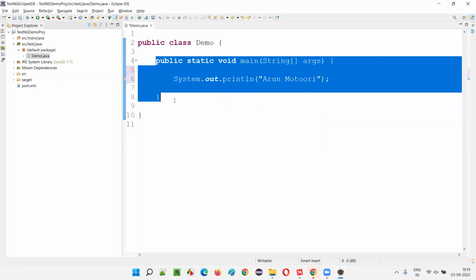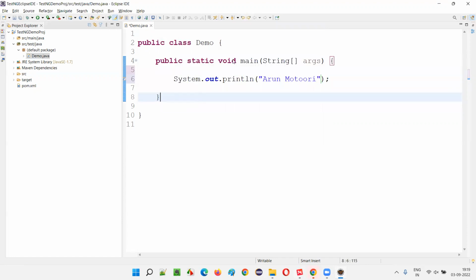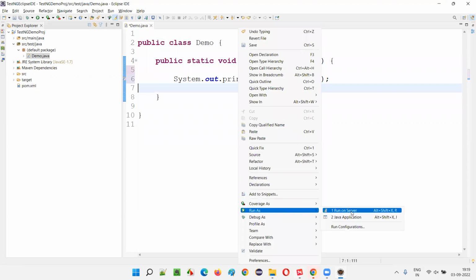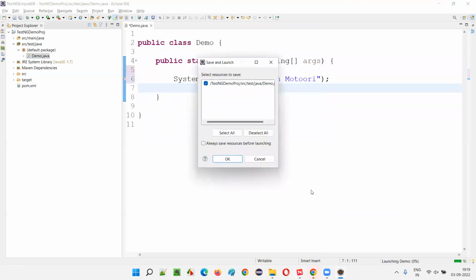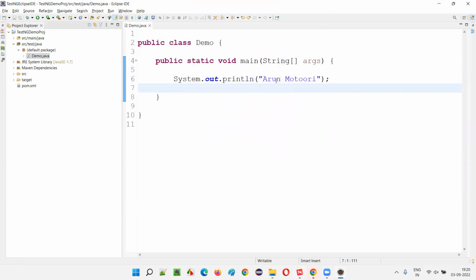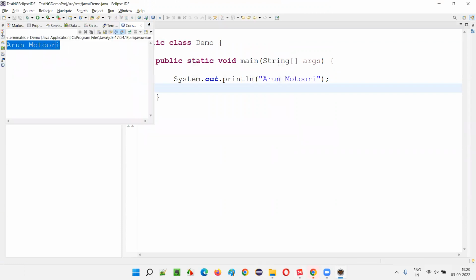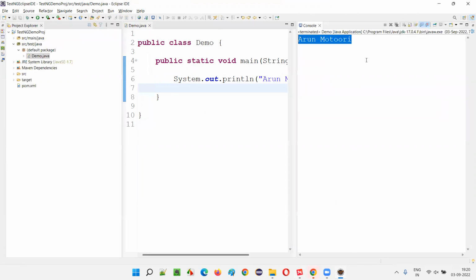Without a main method, I cannot run the classes. Only if these Java files have the main method can we run the Java classes. Run as Java application. If it asks, always say okay. My name will be printed in the output. You see, my name Arun Moturi got printed in the output under the console. You can drag it here. So in the output, I got my name.